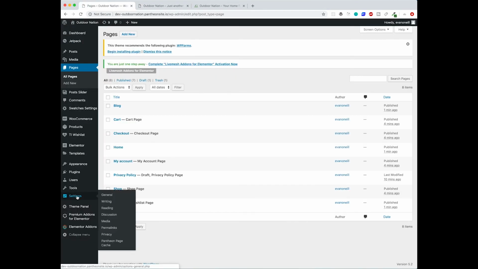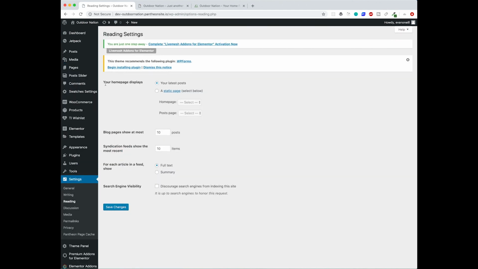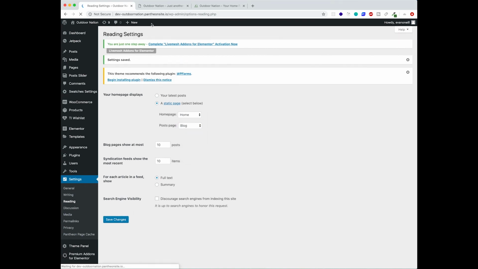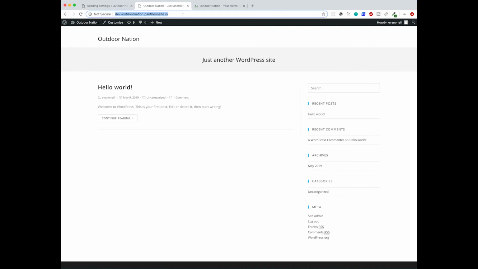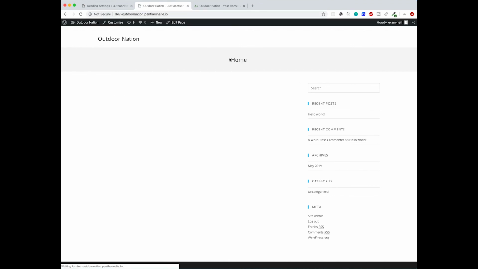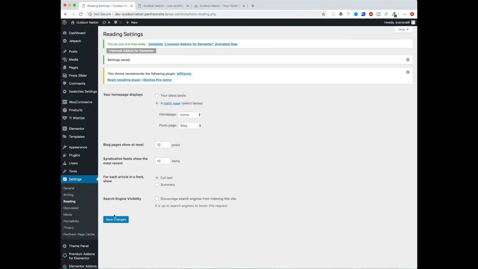So what we're going to do is go to settings, and go to reading, and we're going to say your home page displays a static page. We're going to select home as our home page and posts as our blog page, and save changes. So now here, when we go here, we have our home page.